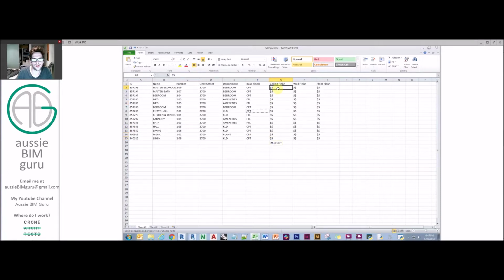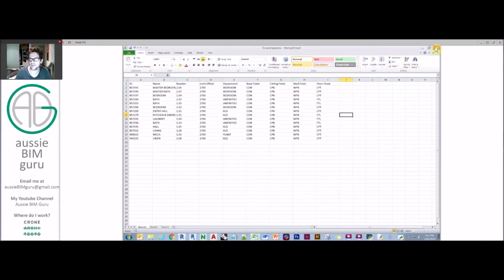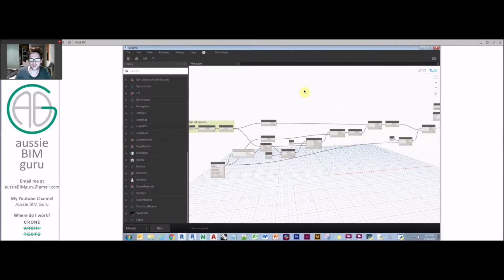Okay, ceiling finish. We're just going to go plasterboard for all of them just to save time. And plasterboard for all these. The codes I'm using are obviously just nominal, so don't take them too seriously. For base finish, actually, we'll just do concrete for all of them, and then floor finish is the applied finish. Okay. So this is our data that we want to send back into the model. We'll just overwrite that. Okay, so that's our first script.